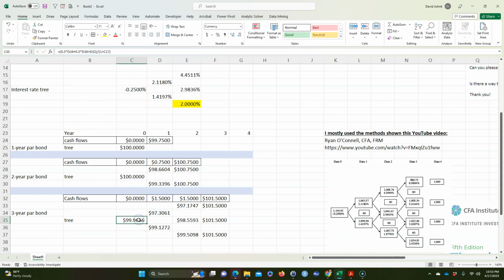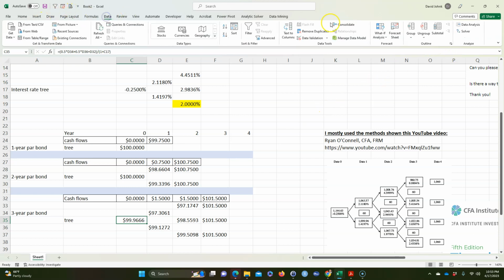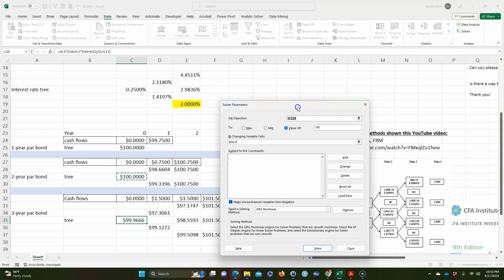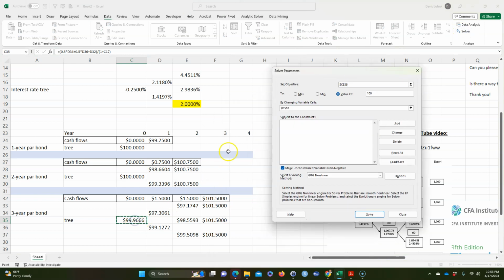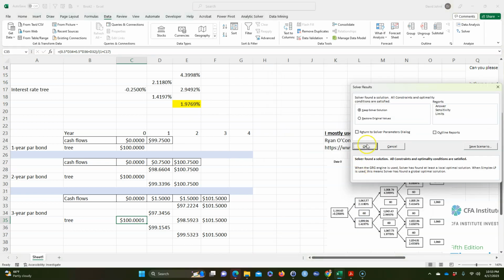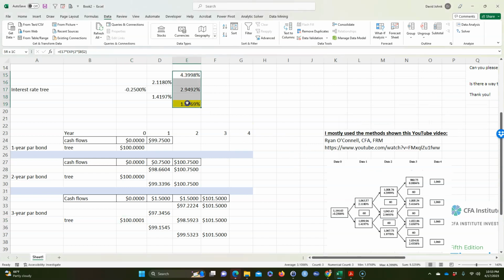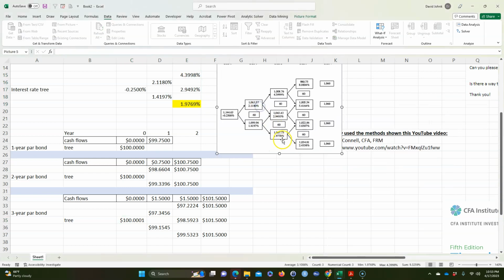Again, this has to be 100, so now I'm going to use Solver again. So I'm going to go to Data, Solver. So now I want to set this cell to a value of 100. Now I want to change this cell that I guessed. I go Solve, and then OK. You can see that these changed. You can see that they're the same thing we have here.